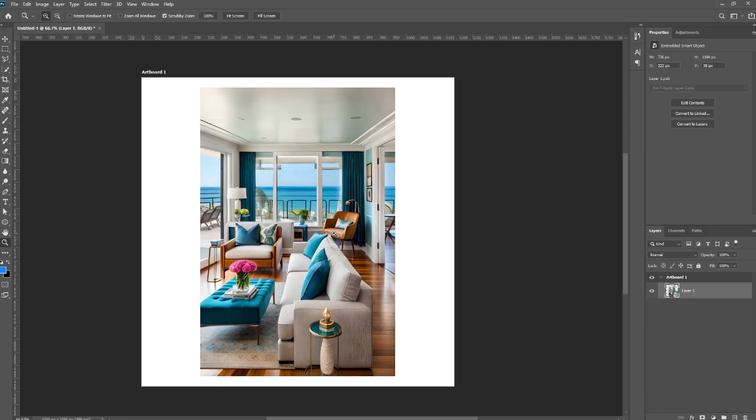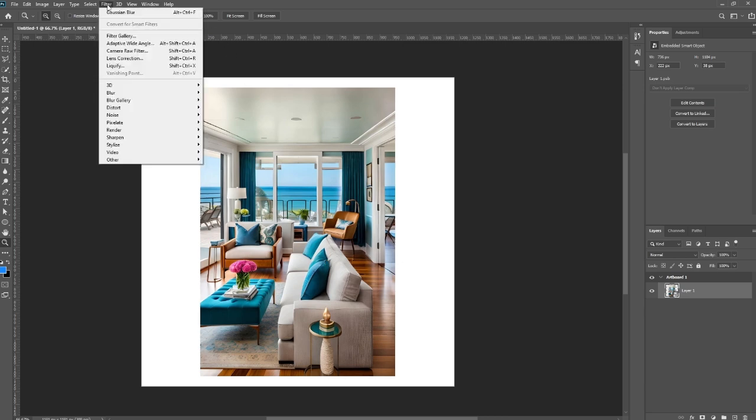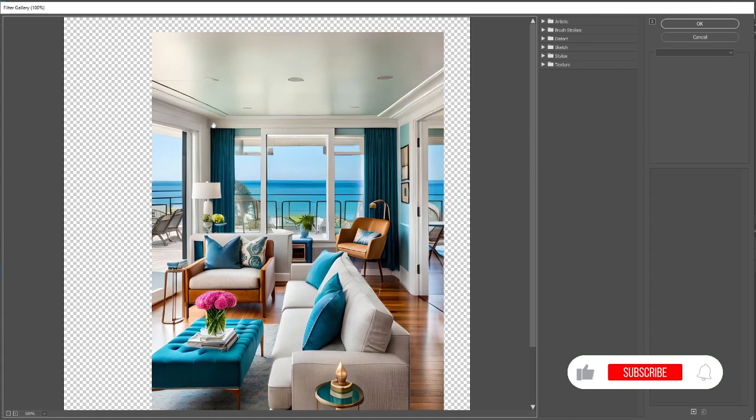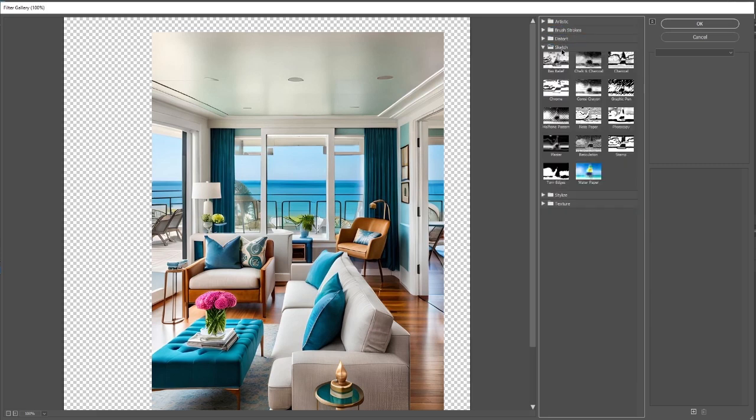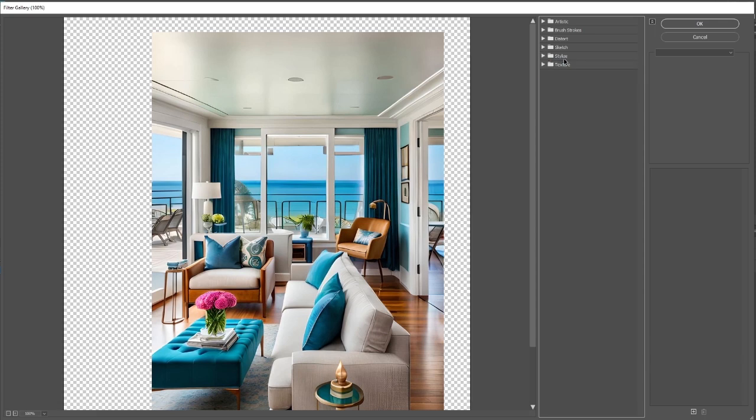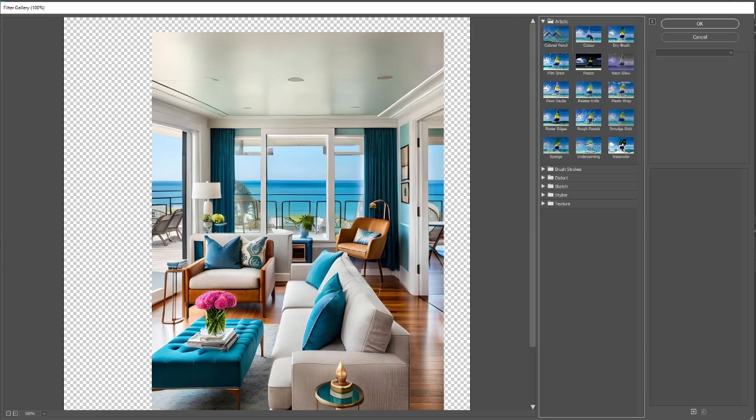So how do you get to that? Go to Filter and you find Filter Gallery. As we begin to go around it, you find different folders or categories. As you can see, there is the artistic category, there is brush strokes, there is distort, there is sketch, there is stylize, and there is texture, right? So let's start with the artistic. If you open the artistic, you will find different styles that you can easily apply.